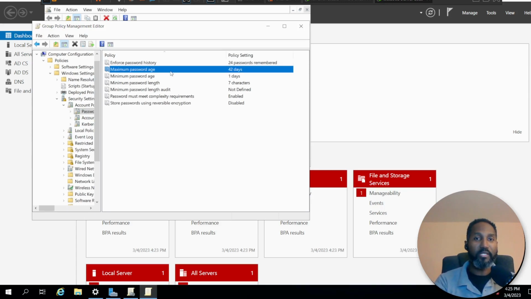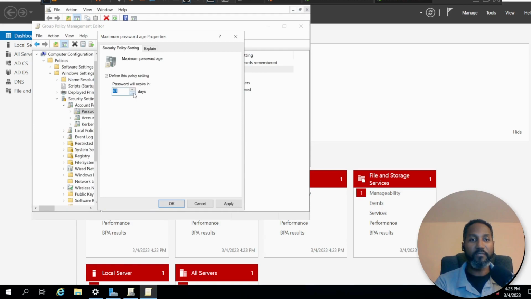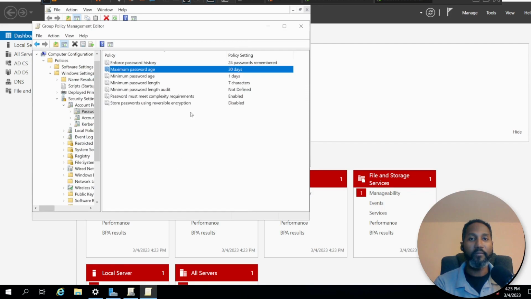The maximum password age is 42 days. Whether this is secure depends on the compliance requirement or the level of sensitivity of the data that's on the network. So I'm going to change this, assuming that it's very sensitive. I'm going to change it to 30 days for the purpose of this video. So I'll change it here, and you want to go to apply and OK.